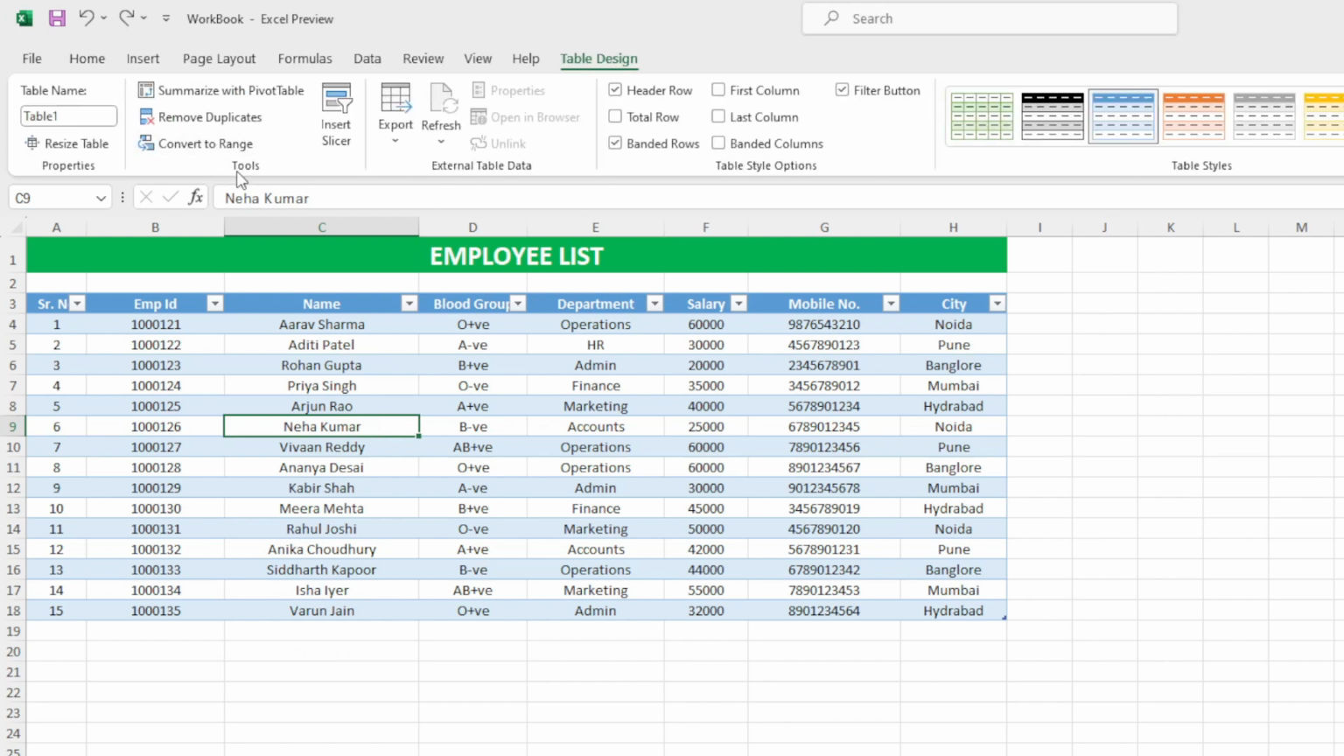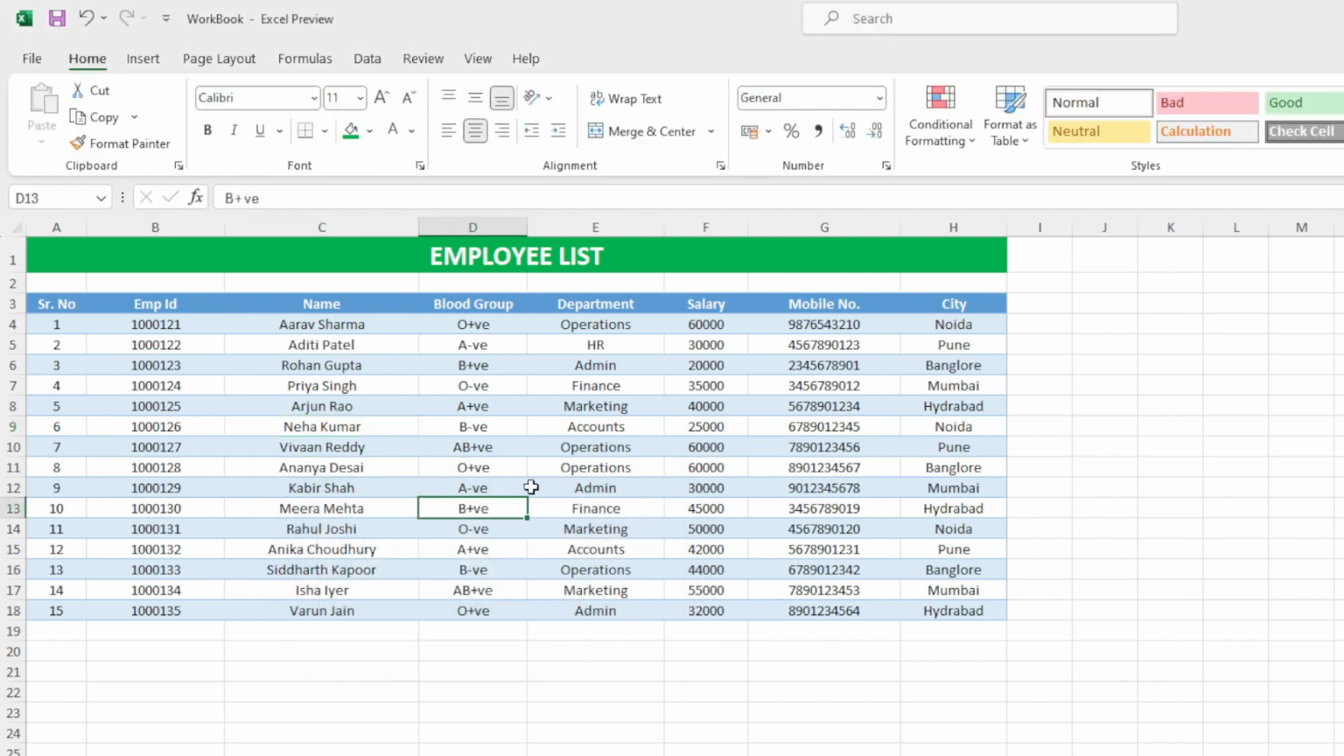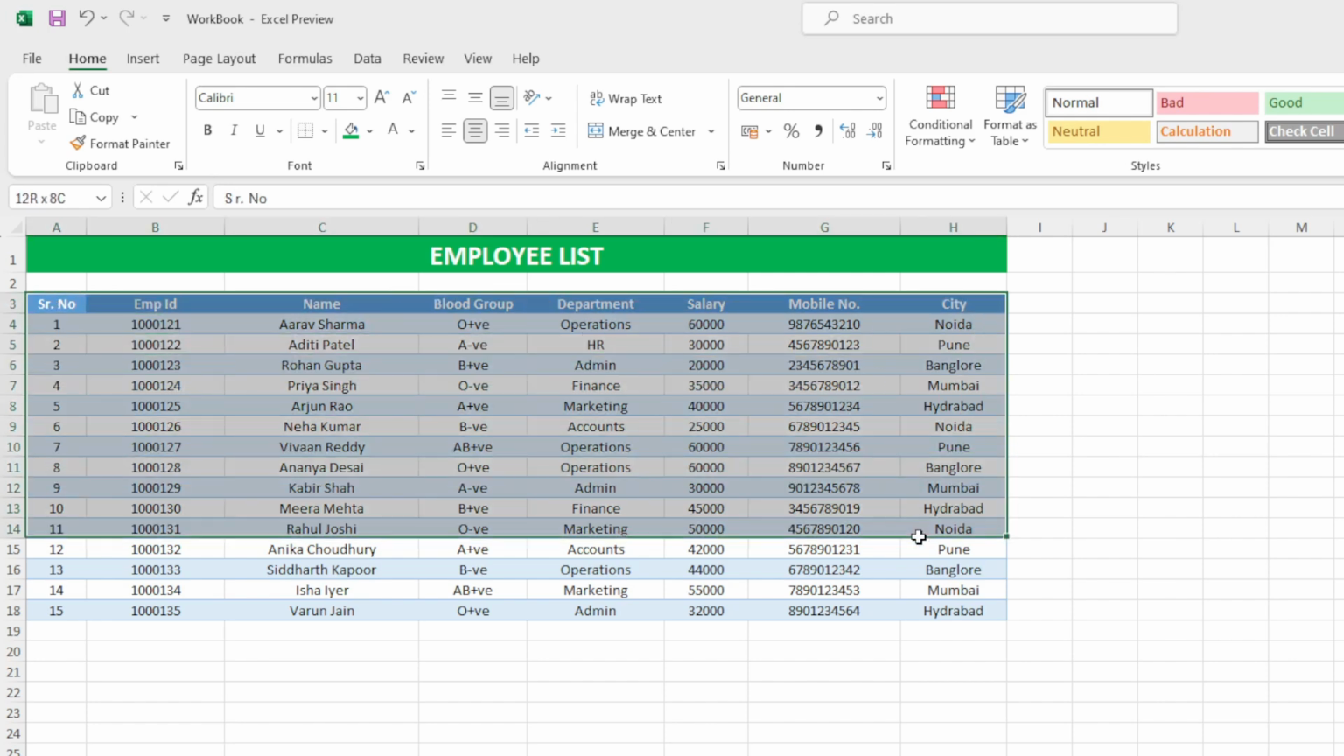then in the tool option you can see this option convert to range. Once we click on convert to range, one message popped up, do you want to convert the table to a normal range? Then we'll select yes. Now you can see our table is disappeared, but now color is still there.